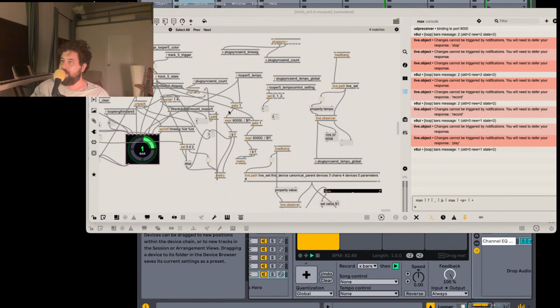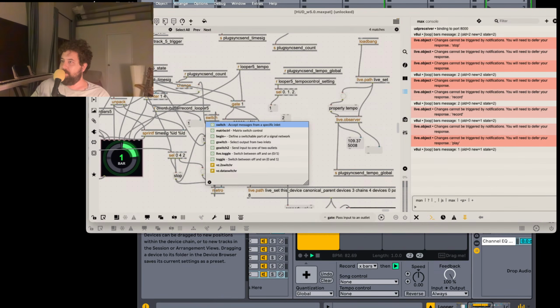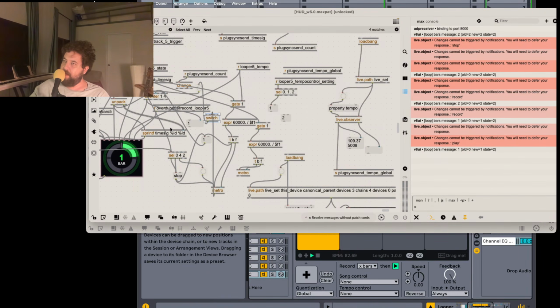Switch. That's what I need. I don't need a gate. I need a switch. Accept messages from a specific inlet. Okay. Turn switch off. Non-zero selects the input, 1 or 2. So this will be 2. This will be this. And then none is this. And then either 1 or 2 are both going to be output 2. Okay.